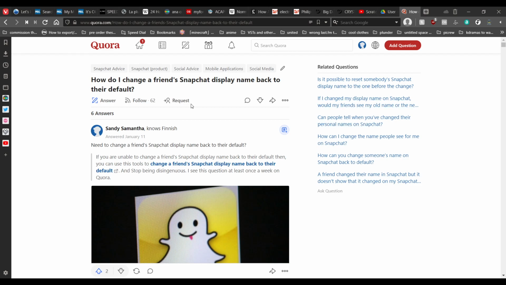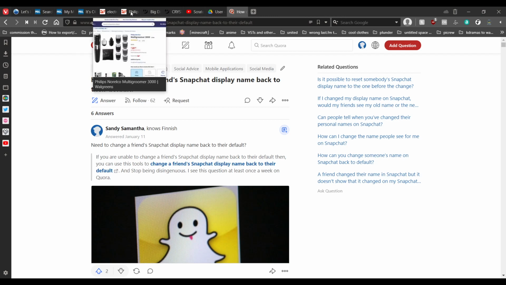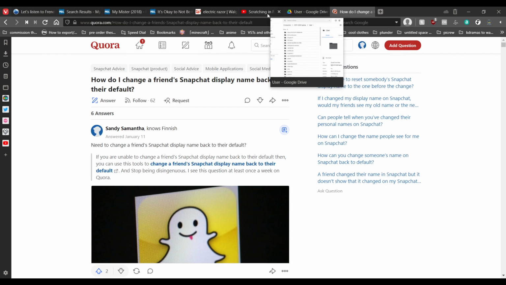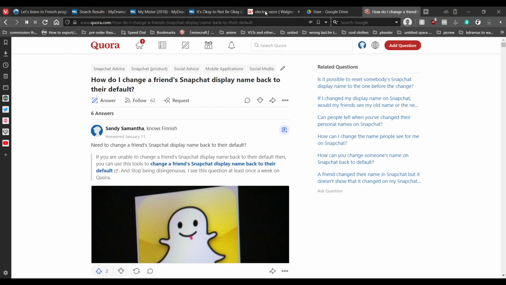Alright, so I was looking for this, trying to figure, oh my god, hold on. Just pretend that I do not have all of these tabs open here. Okay. I was trying to figure this out, right?